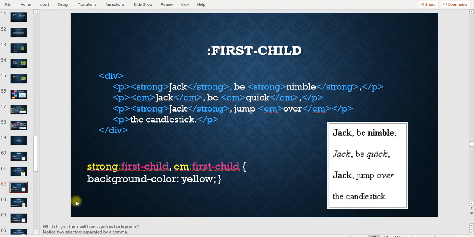Okay, so you can also combine selectors, and we did this before, like with gradients. We did gradient 1, comma, gradient 2, comma, gradient 3, etc. So you can do multiple selectors and just put a comma in between them. So what do you think will have a yellow background this time? A strong, that is a first child, and an emphasis, that is a first child.